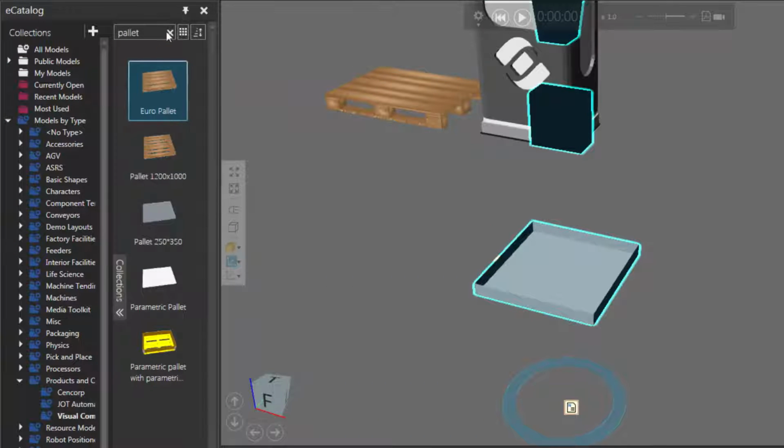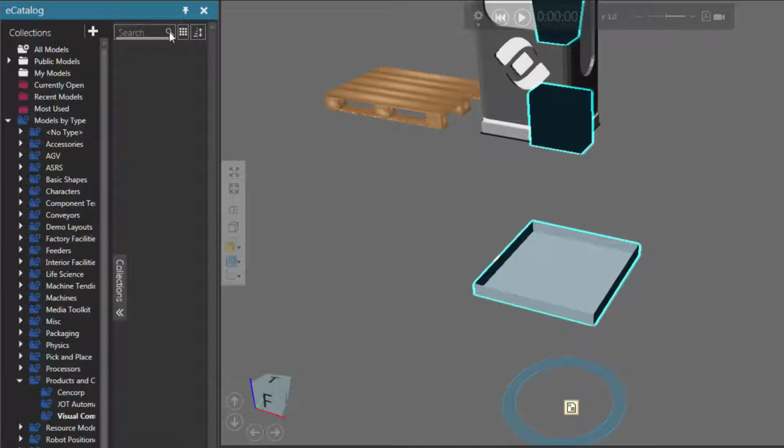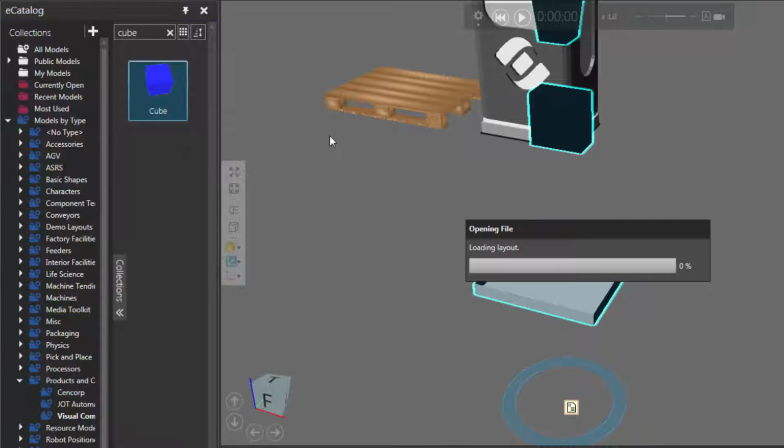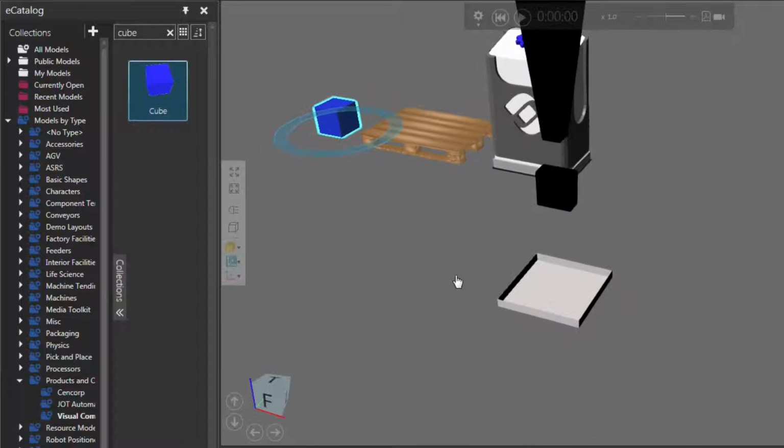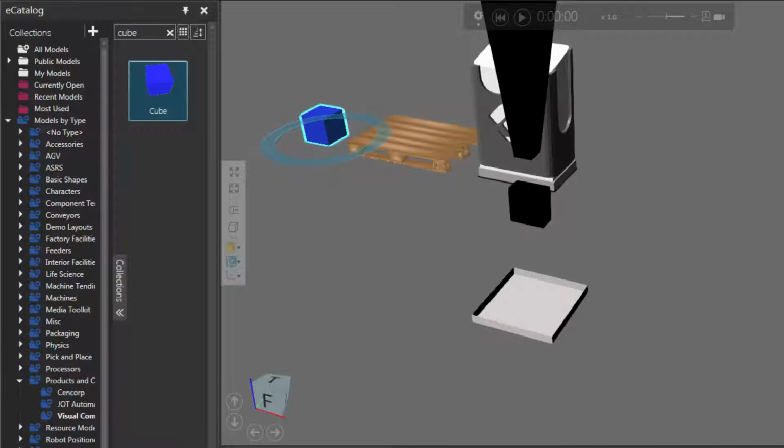And then let's clear our display search box here in the eCatalog panel. And let's look for a cube. So I'll just do a search of cube. And we have one item here, so I'll drag that into the 3D world. And once again, its location does not matter. But we do need its name. So in the Component Properties panel, I'll go ahead and copy that name.